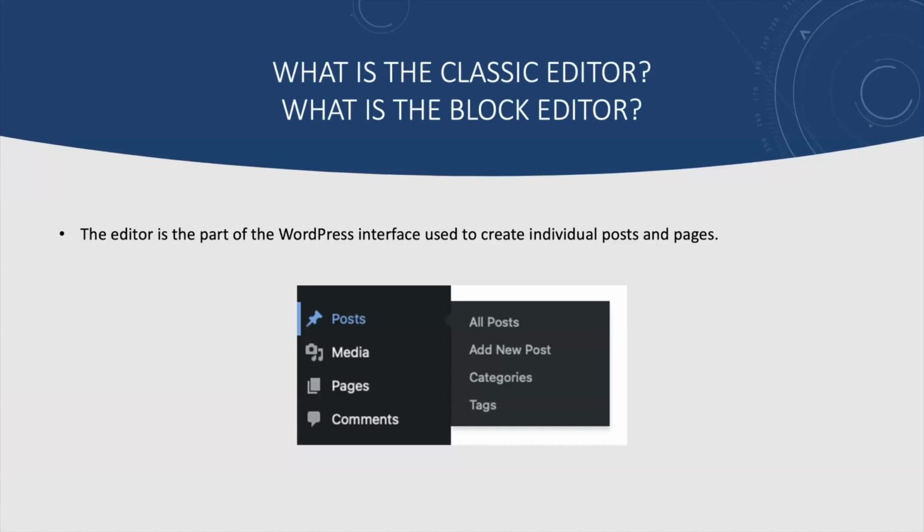What is the classic editor and what is the block editor? The editor is the part of the WordPress interface where you actually create your individual posts and pages. So here I'm showing the menu where I've clicked on the word post and it pops up a side menu, and one of those is add new post. So the editor is the part of the WordPress interface I get to when I click on that add new post section of the menu.